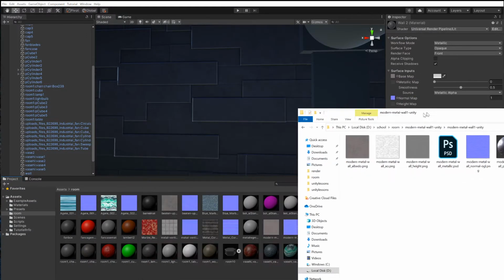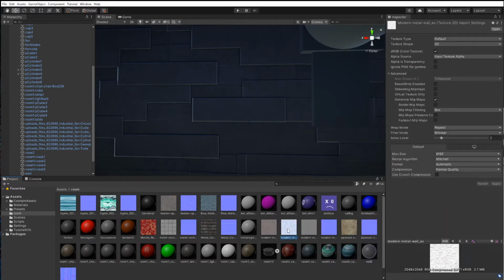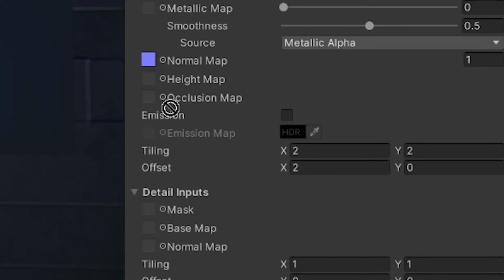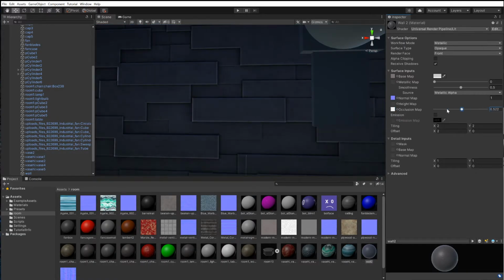I'm going to drag the occlusion map, and I'll also drag the height map into the assets folder. Clicking on this shader, dragging the occlusion map to that swatch right there. Playing with the levels of occlusion. You can see occlusion adds a lot to the visualization of this shader.